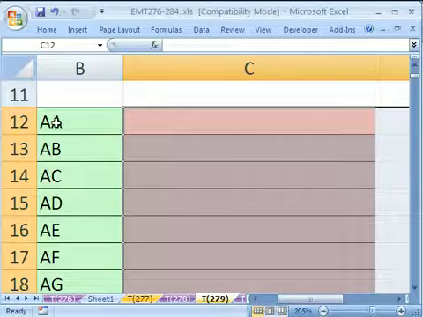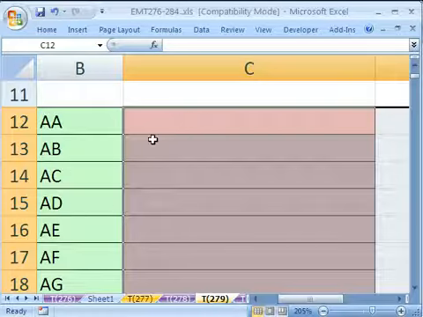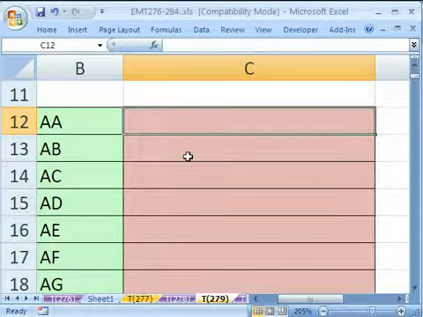Hey, in 279, we want to see if we can create a series of letters like AA, AB, AC without typing them in. We're going to create one formula, copy it, and send it down.